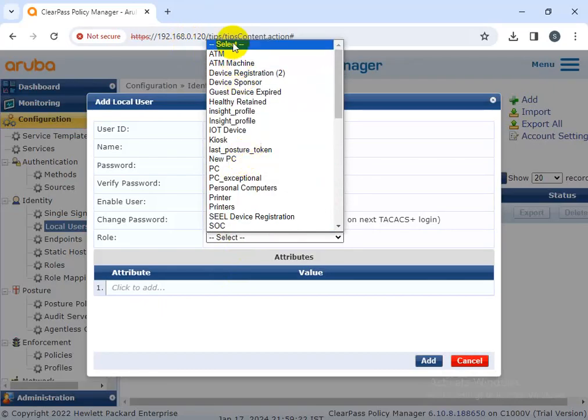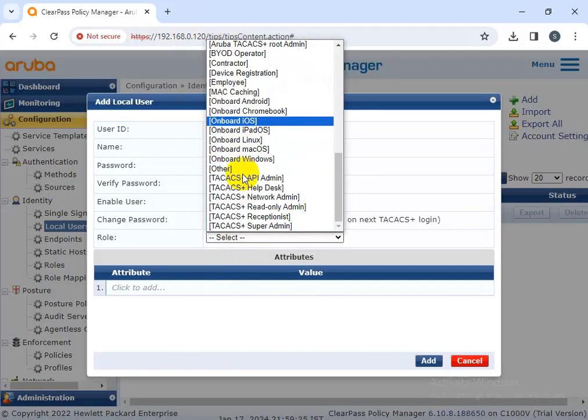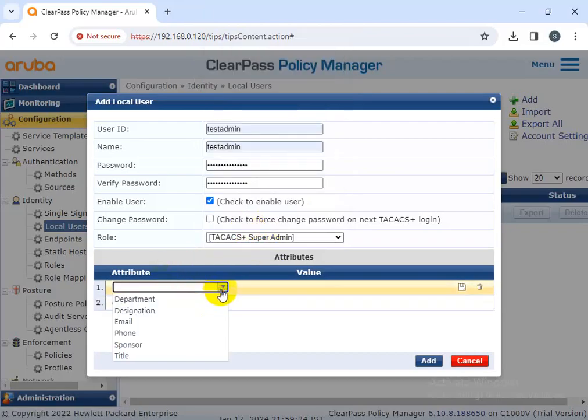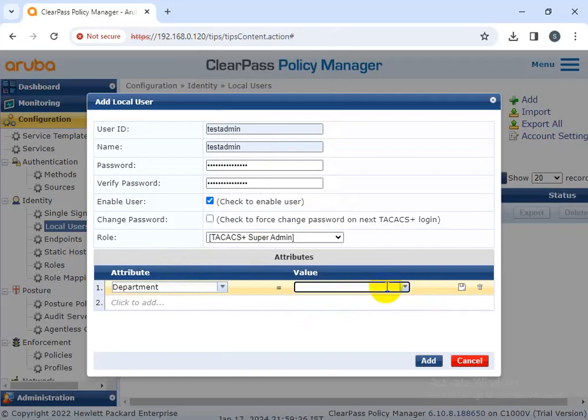These are the roles. We can provide any roles over there. So these are the roles: super admin, API, help desk, network admin, read only access, receptionist. Okay, so I'm configuring super admin. You can configure the department. I'm just configuring network team. Okay, we need to configure, so I'm just configuring the test admin.